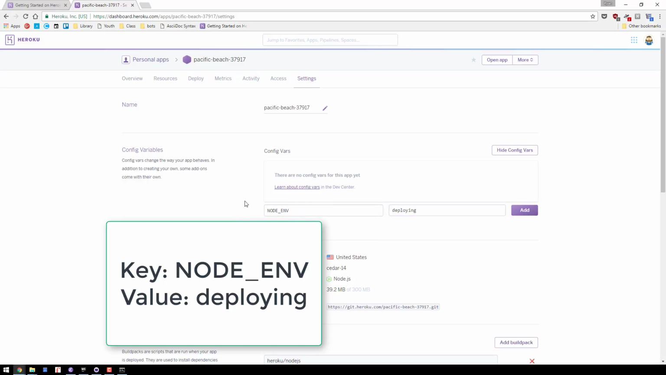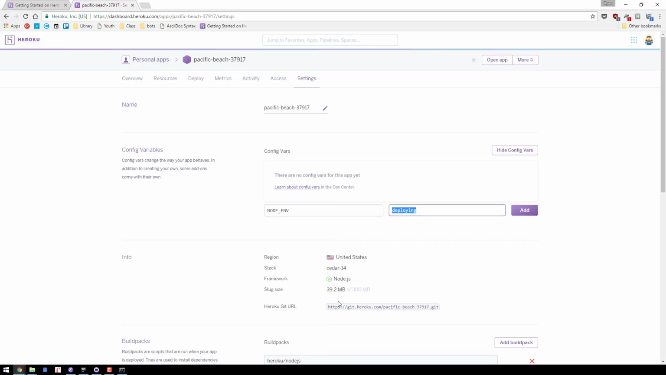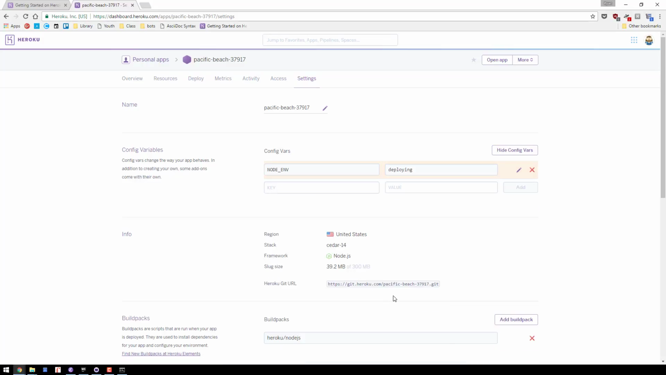So the first thing that we're going to do is set up a new config var, a new environment variable called NODE_ENV. And that is case sensitive. You need to be all caps there. And we are going to call it deploying. Now, don't worry about why we're calling it that yet. We'll get there in just a few minutes. But you're going to create NODE_ENV. You're going to call it deploying. And then we're going to add that.